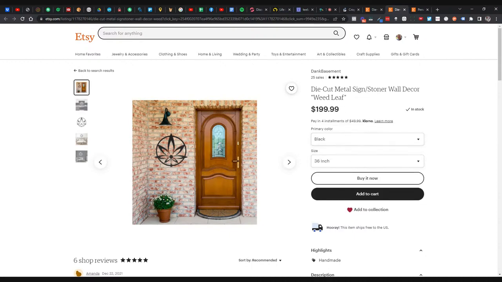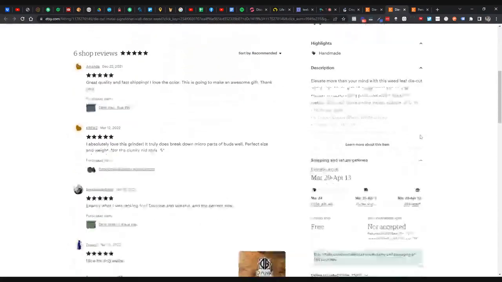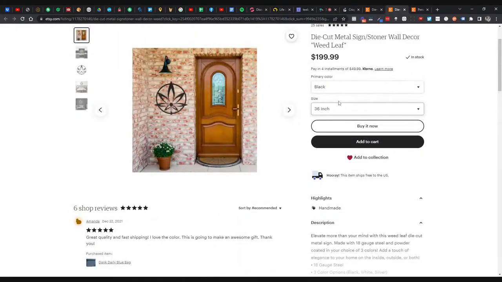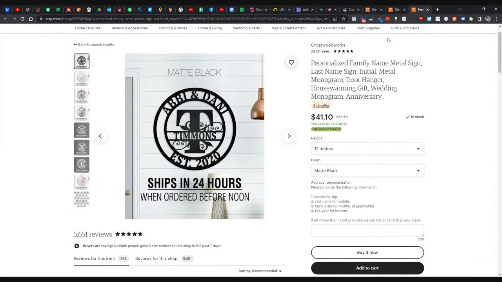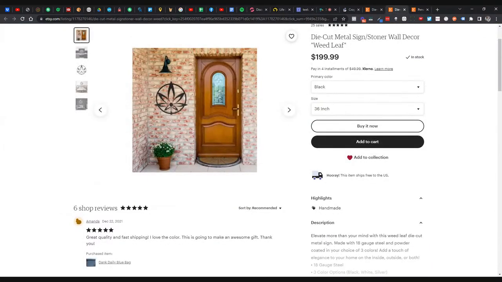Okay, so look at this, 36 inches. Look at this, $199. Let's use this one as an example. So $199 free shipping for 36 inches. Let's go see. 105 plus 35, so 140. If I'm selling the same one, I made $50.